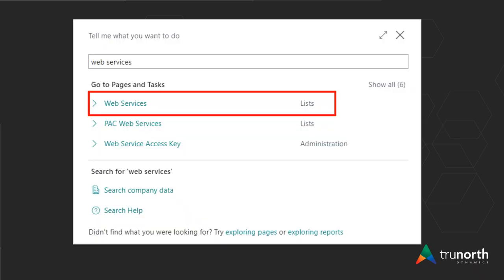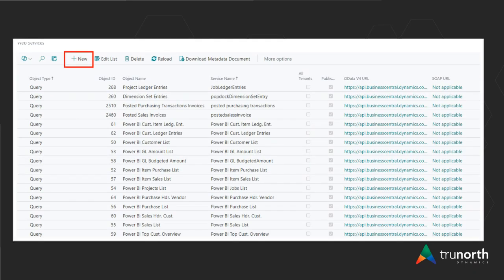In Business Central, if you go to your Tell Me and look up web services, you will see under the Go to Pages and Tasks web services. And you're going to choose that one. It's a list view. Once you get to that page, you will see that there are a number of available web sources and services available for you already. You can see here on my screen, there's a number that are showing. There is probably over 100 different web services that are already exposed.